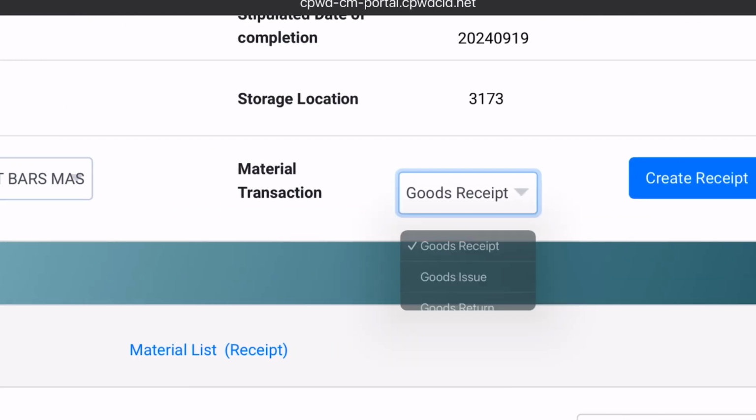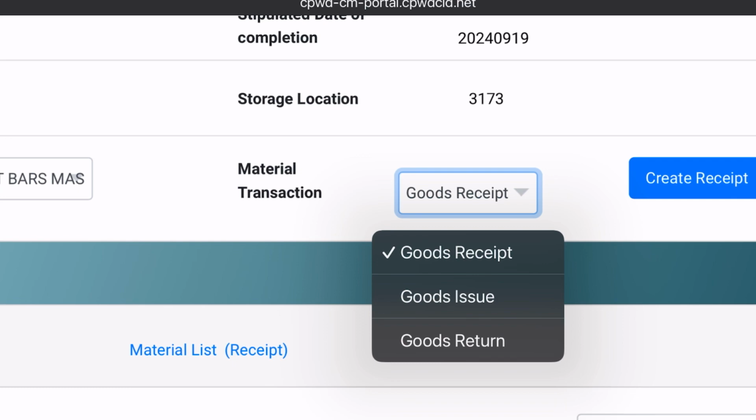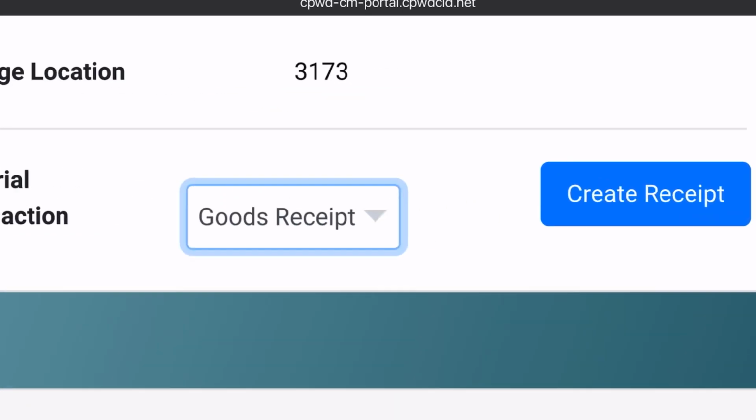So first thing we have to do is goods receipt. There are other options, goods issue, goods return. It will be useful in the future. So first thing you have to do is goods receipt, as we are receiving the material at site. So next is create receipt.